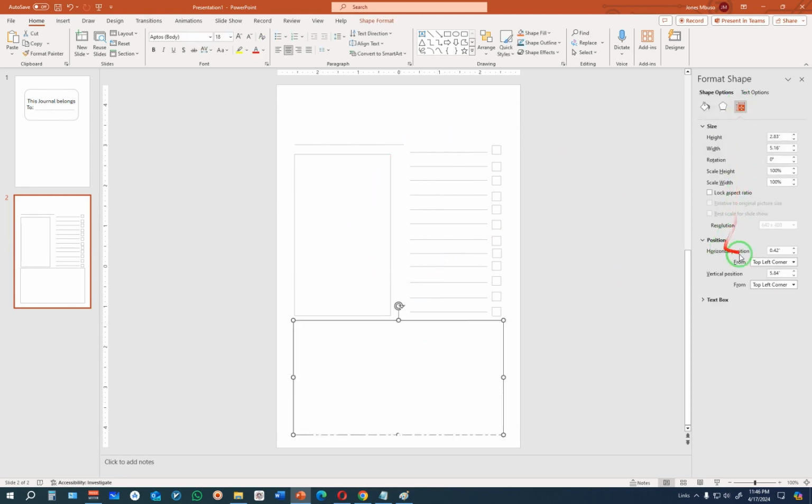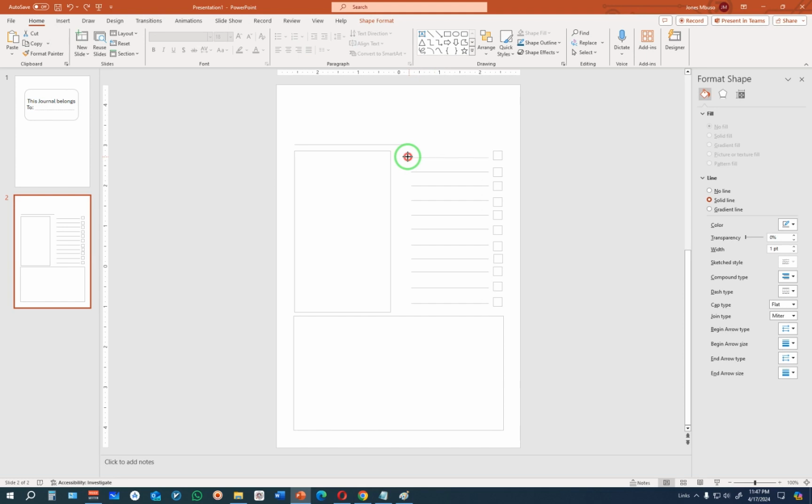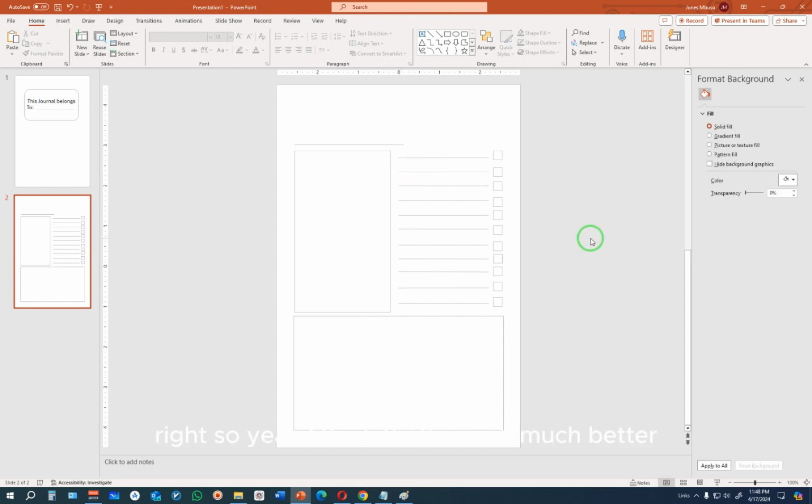I think that's much better as compared to the way it was. Let's see, position. All right, let's just say this is okay. Now the other thing we want to do, maybe, these we can also extend them a bit. Yeah, I think that's much better. So now the only thing that is remaining is to add some text here.